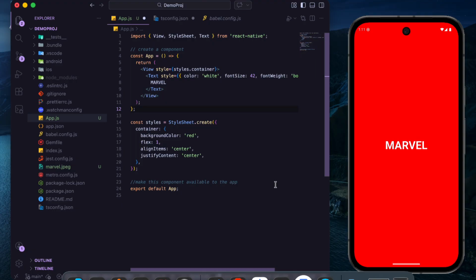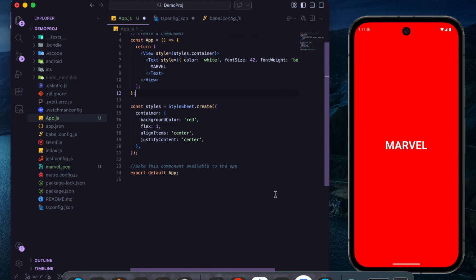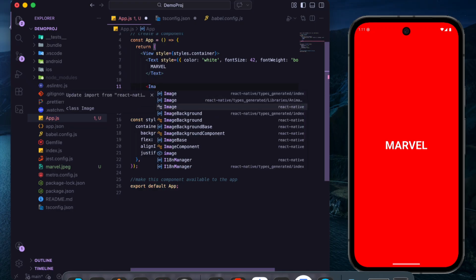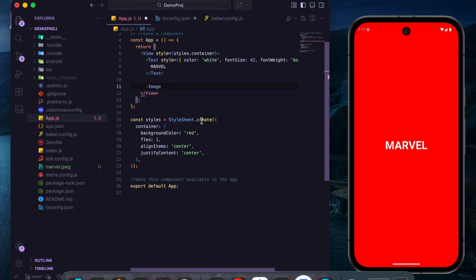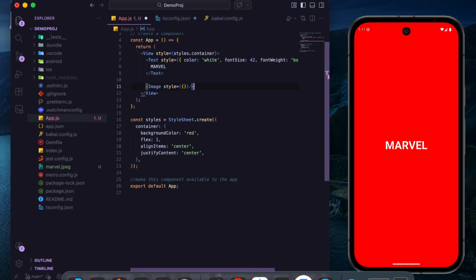So what should we do here. If I want to put an image here now, I can use this tag Image. I'm taking it from React Native only, and here I'm giving it a style. We can give a style later as well. And you can also close that tag like this, for the image part and for the text part as well.